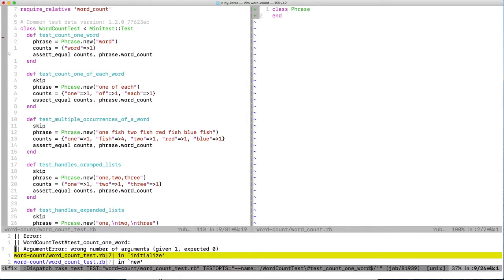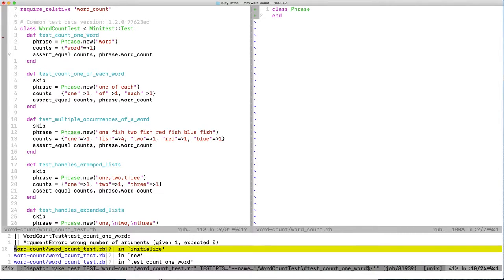So let's take a look at this new error. We're going to follow this test all the way through until it is passing. So the error is right here on this line. ArgumentError: wrong number of arguments, given 1, expected 0. Well, that doesn't make a lot of sense. But right below it, you can see that it's telling us what line we're failing on. So let's go to that line. It's line 7 in the test file.